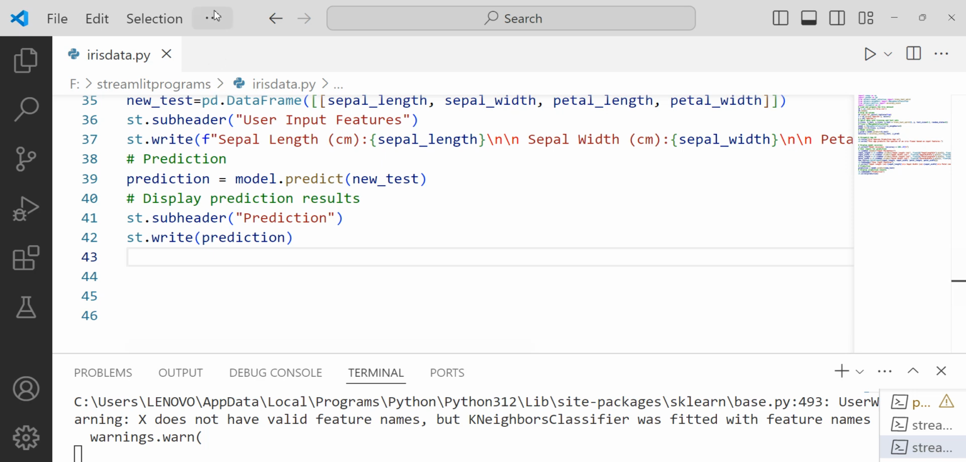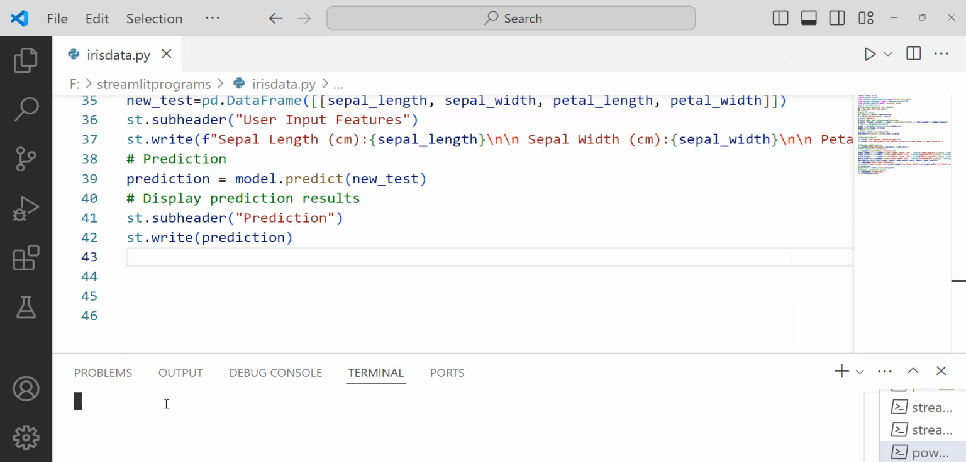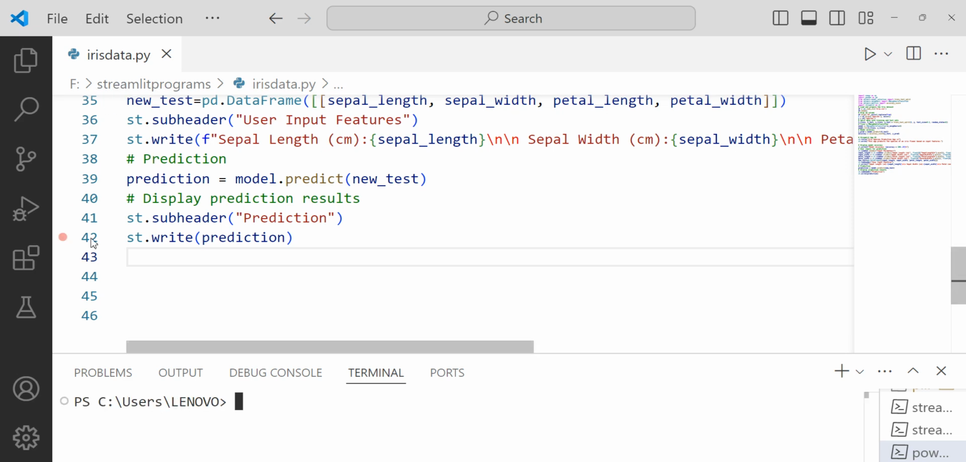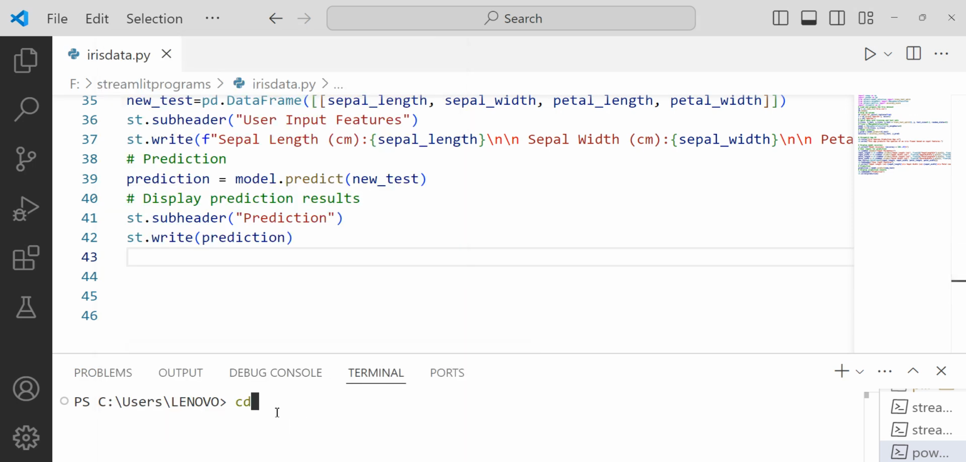Then we have to open the terminal. Then we have to write cd space, copy the path, iris data.py. We have to go up to this path. Then we have to run this one: streamlit space run space iris_data.py is the file name. Just run it.